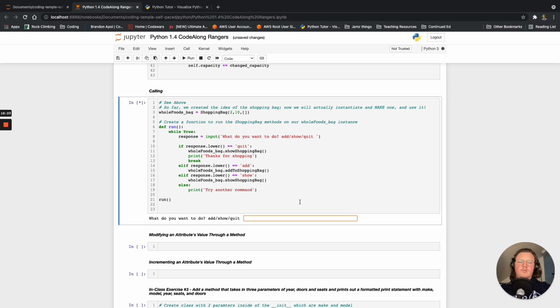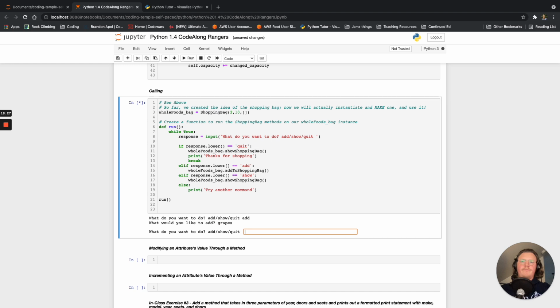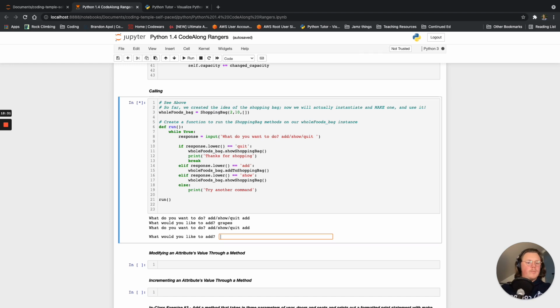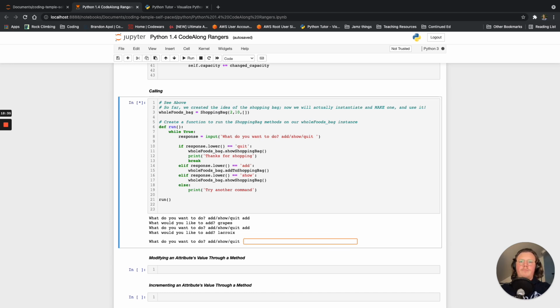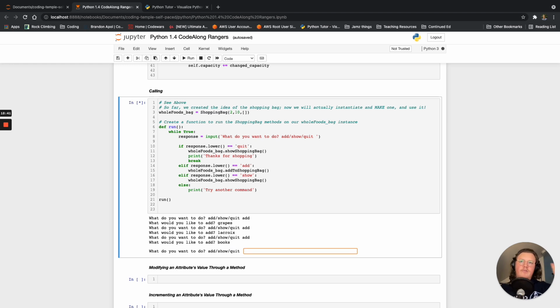What would you like to do? Let's add something. Okay, I would like to add grapes. Cool. I would like to add again, and I'm going to add LaCroix. Again, that's just on my desk from yesterday. I'm going to add some books. It's a weird thing to have at Whole Foods. I haven't been to Whole Foods in years, so I have no idea. Maybe they have a book section now. But please don't eat books.